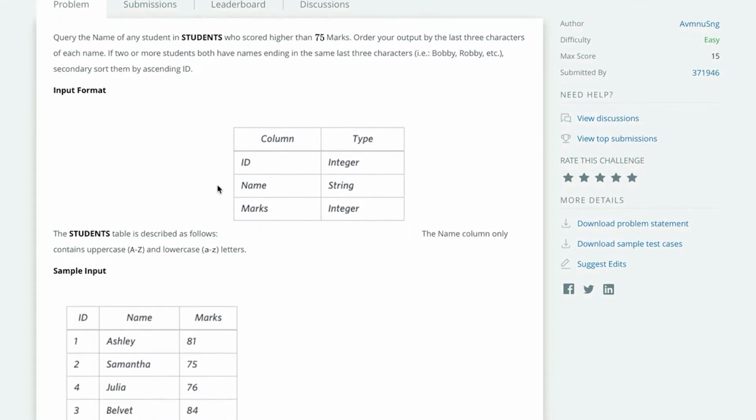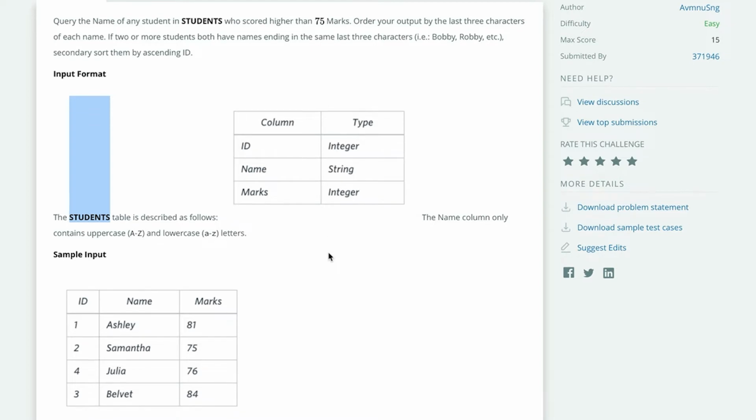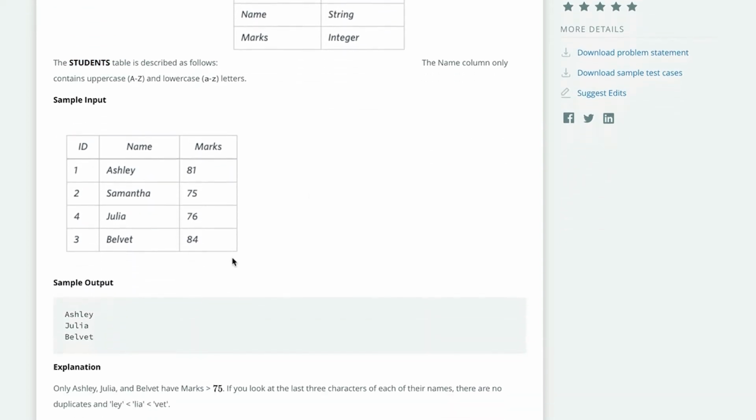We have been given a description of the STUDENTS table. The STUDENTS table has 3 columns: ID, Name, and Marks. At the same time, the data types of these 3 columns have also been given. We are also given a sample example to understand this problem better, with both the sample input and sample output.